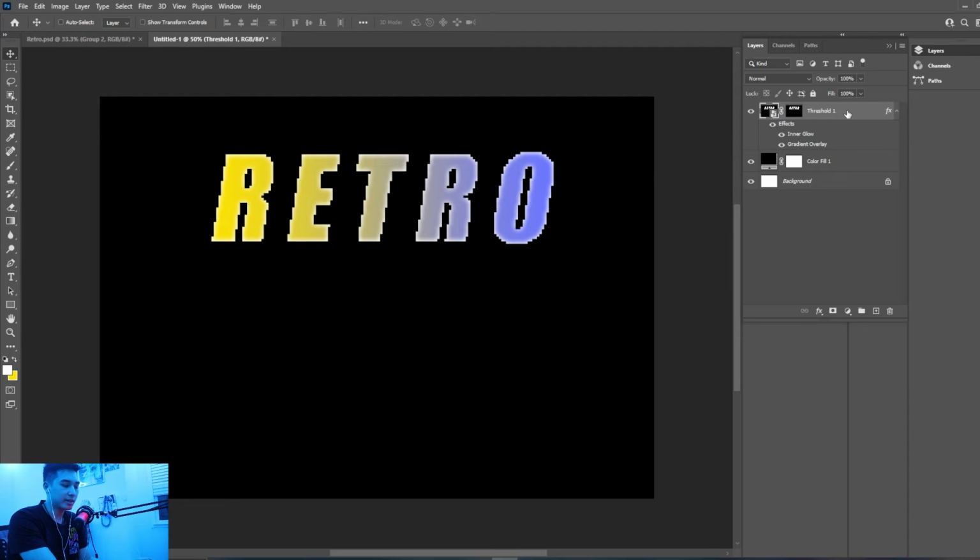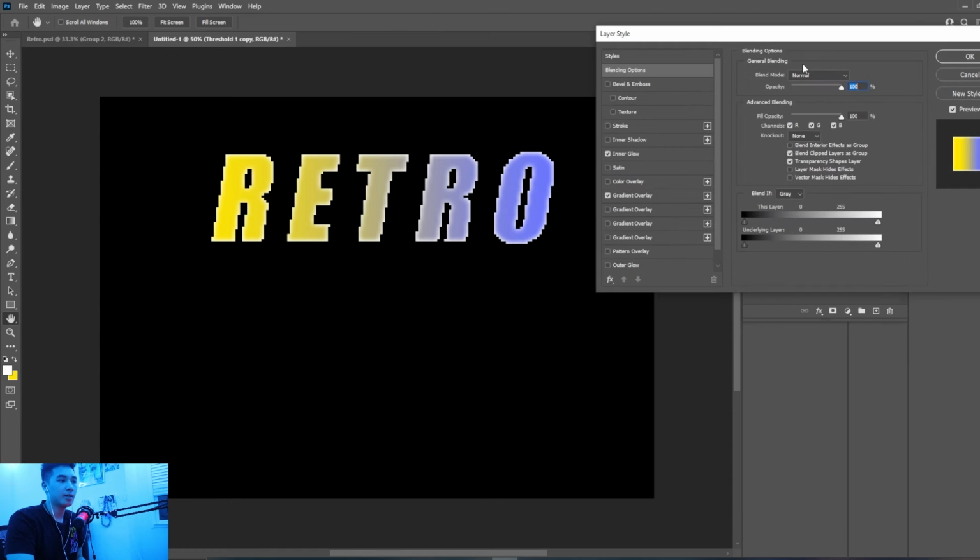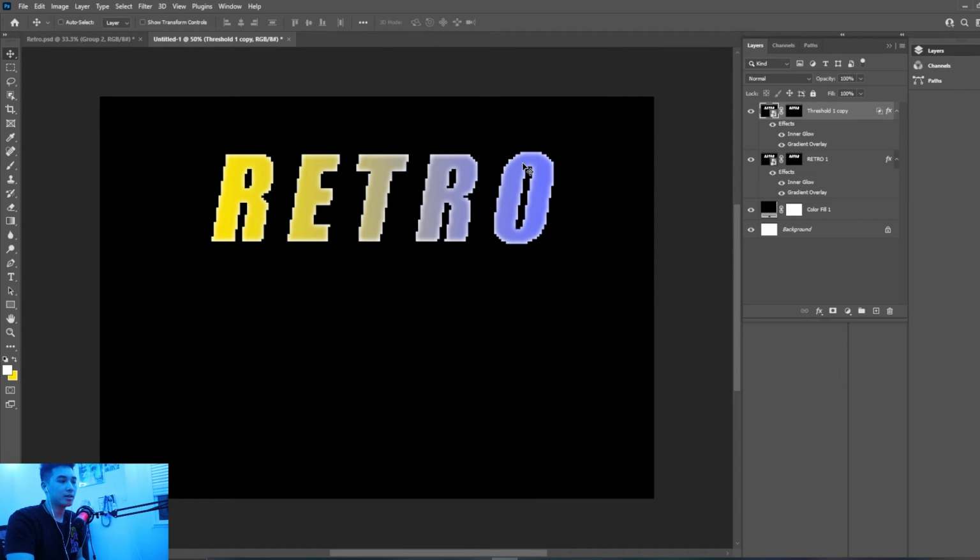After that, we're gonna click Control J for this layer. I'm gonna name this Retro 1. And we're gonna go to blending options for the copy, and then click on R and G, and then move this layer to the left a little. There we go.